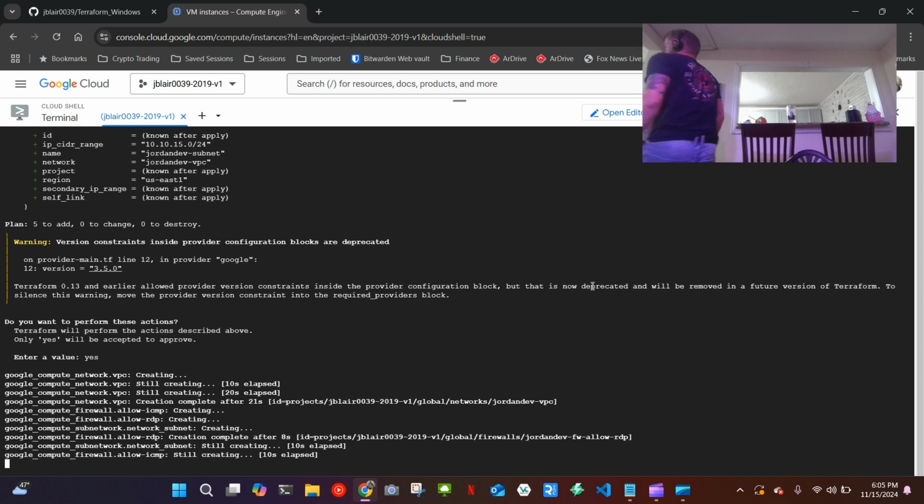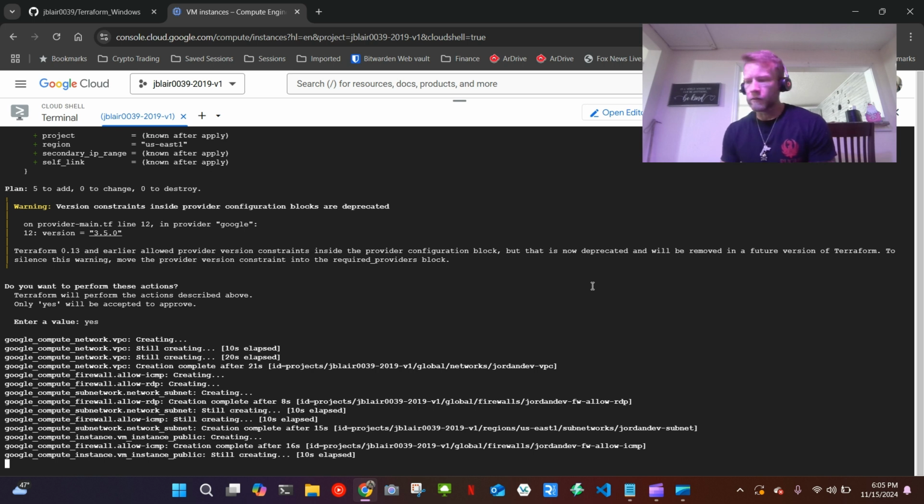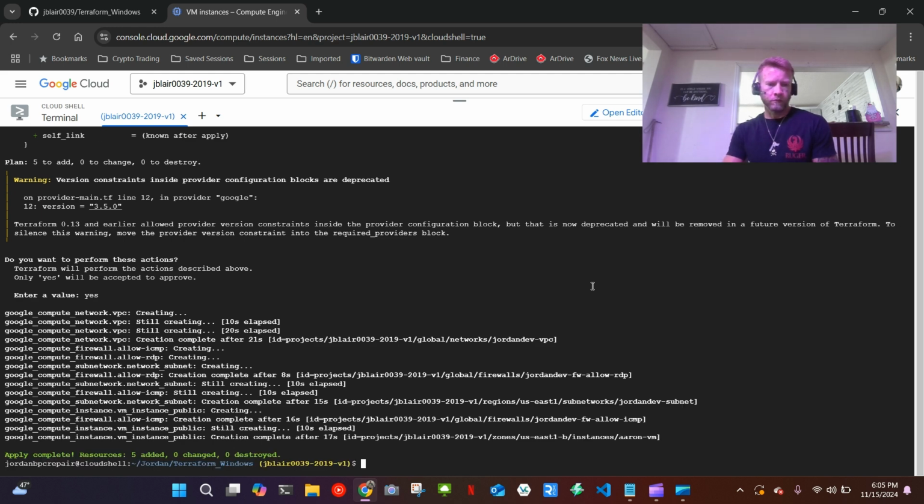And since it's in code, when I don't want it anymore, I can run Terraform destroy, and it will completely undo everything that it did. So here we go. It's still running. And we're done. So we got 5 resources added. Nothing was changed. Nothing was destroyed.